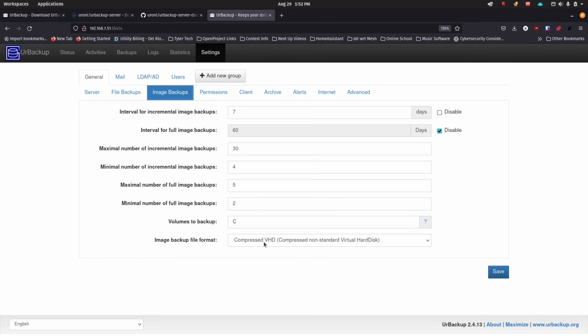And then the image backup format. If you want to do full images like that, you can also jump down here and say, how do I want to store this? Do I want it to be compressed VHD or VHD? So it's virtual hard disk basically. I would say compressed because that's going to save some space for you.